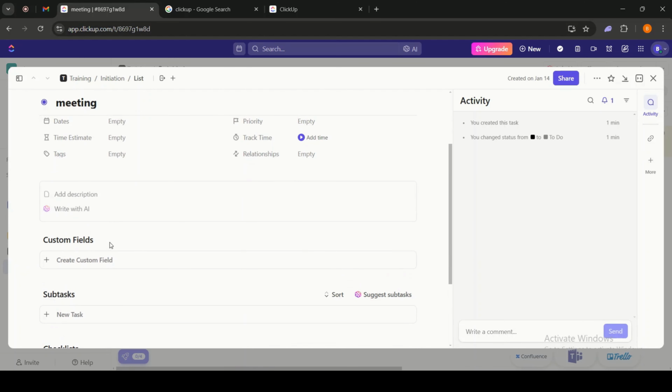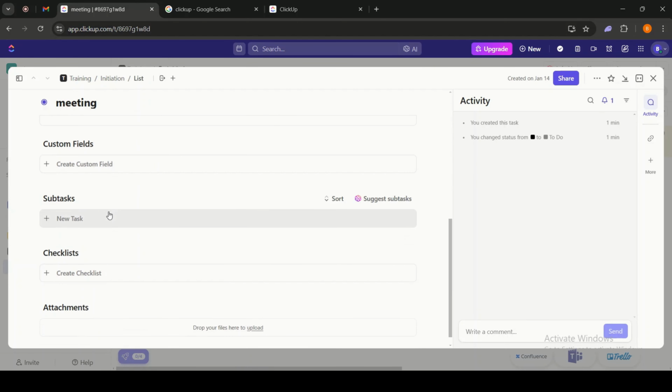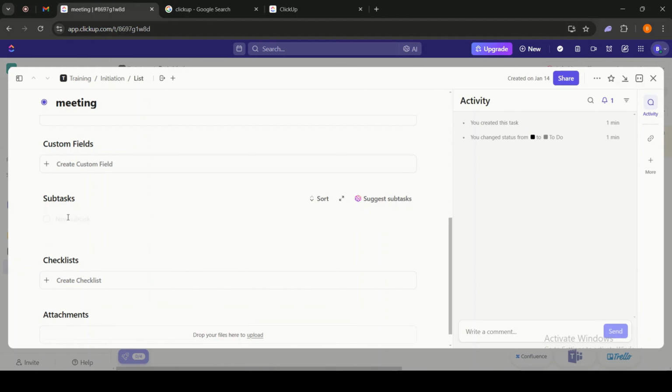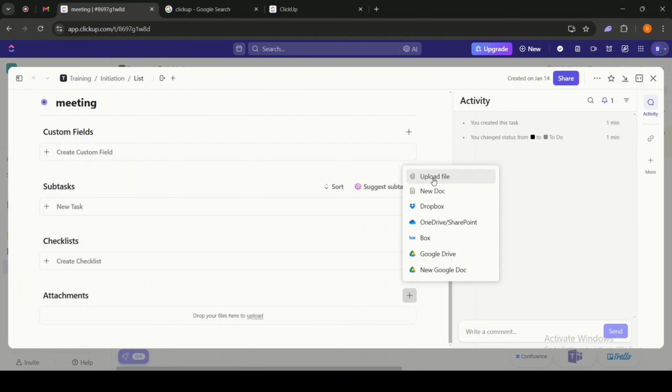Next up, you would provide descriptions for these tasks in the space provided here. And after you're done, you can also add subtasks as desired by clicking on the add icon. If you would like to have additional attachments or supporting folders attached to this specific task, you can click on upload with a pop-up option list which allows you to attach files from Google Drive, from your folder, from documents, and all sorts of sources.